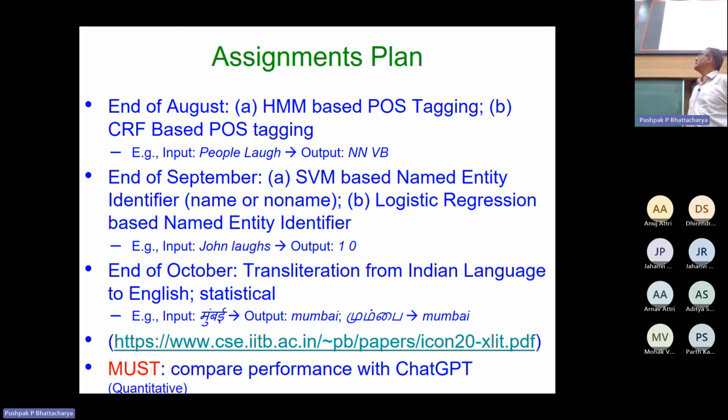End of October, you will have to do transliteration from Indian language to English, and you have to take a statistical approach. Which approach you take depends on you. You can make use of some aligner, for example. There are aligners like Berkeley aligner, then Moses aligner. It is up to you.